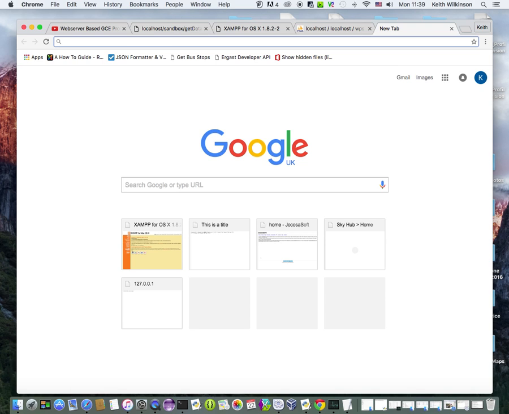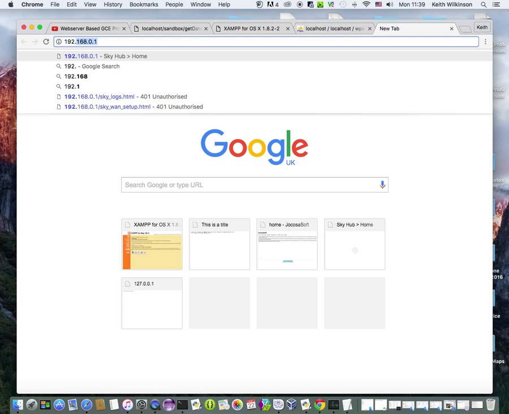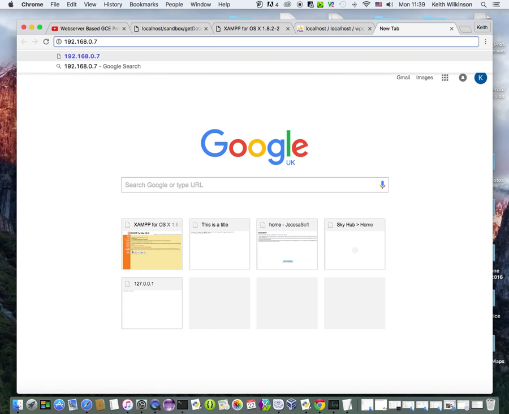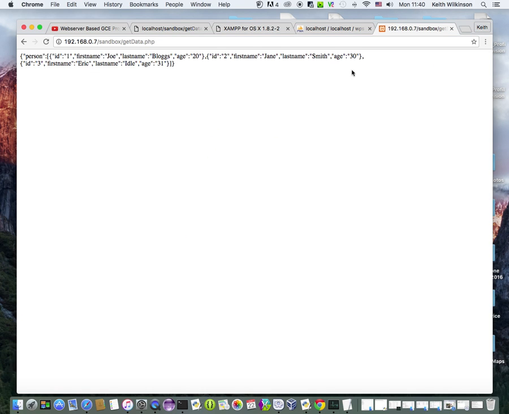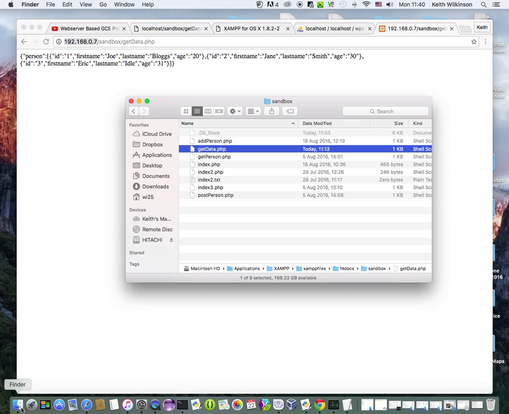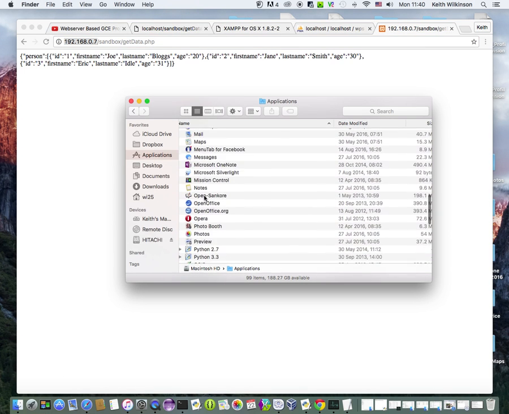So if I create a new browser, if I type in 192.168.0.7, which is this machine, and then go to sandbox and get data.php, things should still work fine. There we go. So it's exactly the same as using localhost, but we're now using the IP address instead. Okay, let me see if I can get Android Studio working.